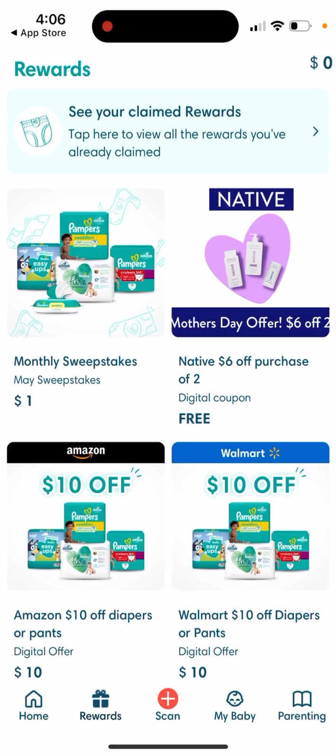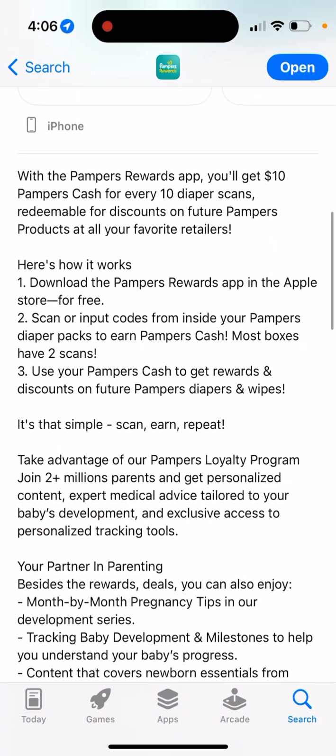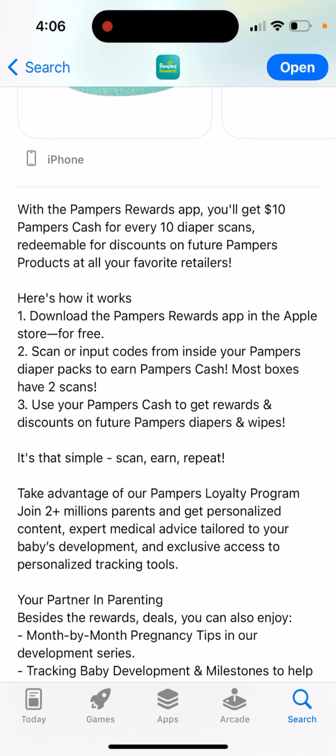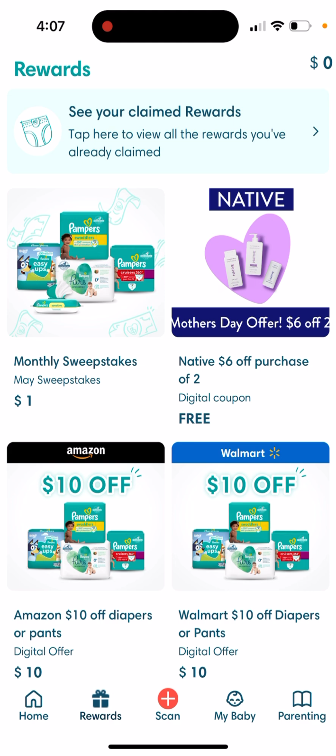So as you can see, there are all these rewards. You can basically scan your diapers, as I understand. So download the app, scan or input codes from inside your Pampers diaper packs to earn Pampers cash. Most boxes have 2 scans, and then you can use this cash to get rewards and discounts on future Pampers diapers and wipes. So that's the idea.